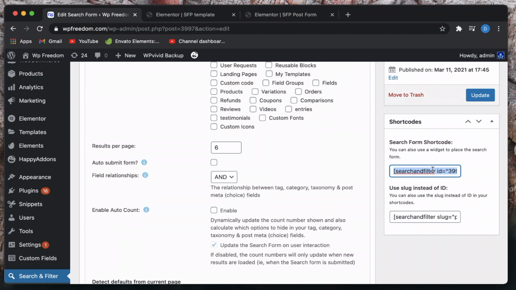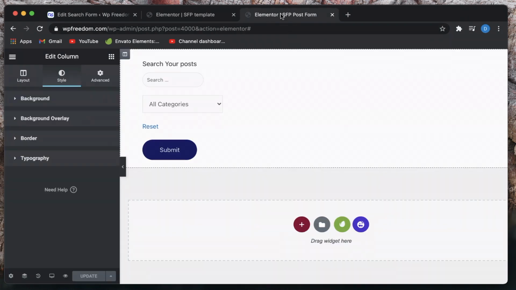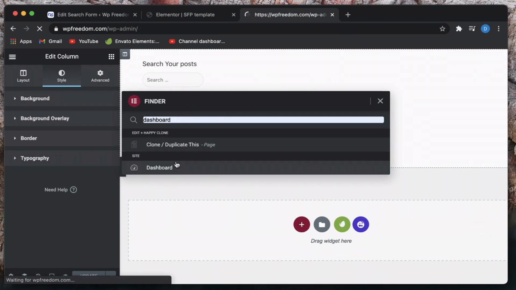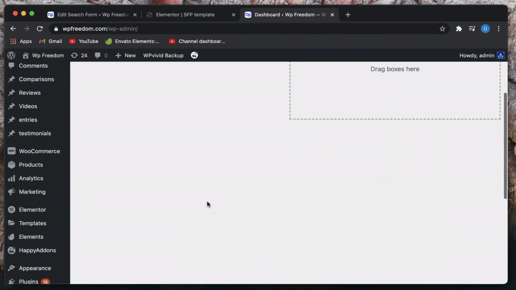Wherever you can enter text, you can put the shortcode, and the search form is available to the user over there. But I'm just creating a new page where I'll get to see how this works, right? So I need to visit this page on the front end. So that's how our users are going to visit the page.